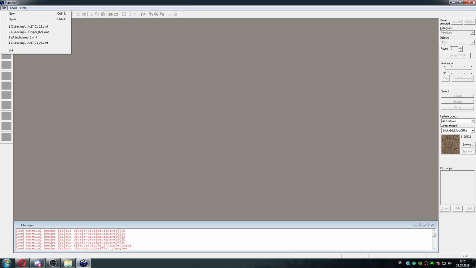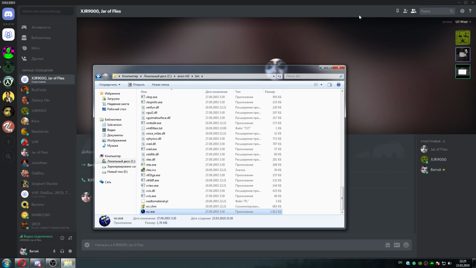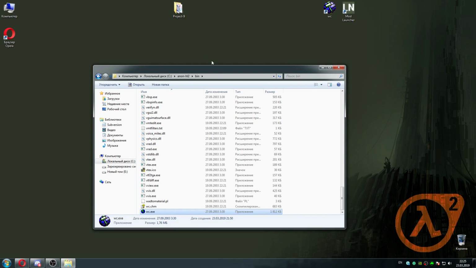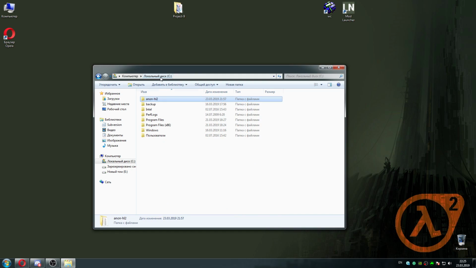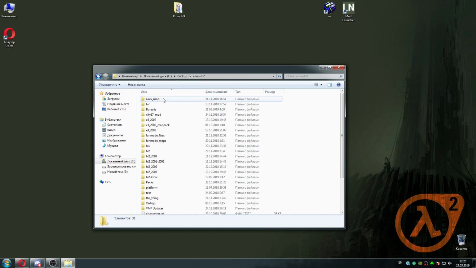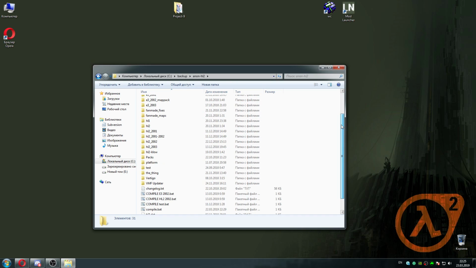And as for how to do it, well, of course you can proceed from your fresh installation, but like I already said, I have a working copy of the leak. Here is my working copy.